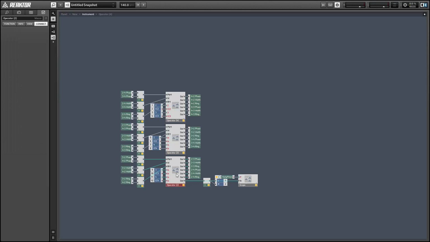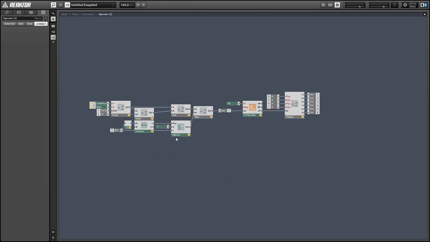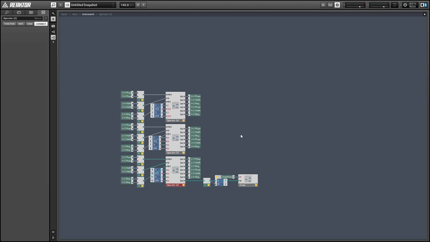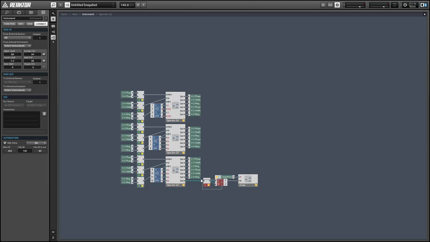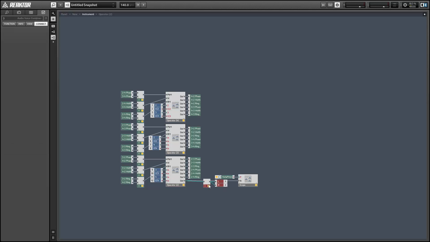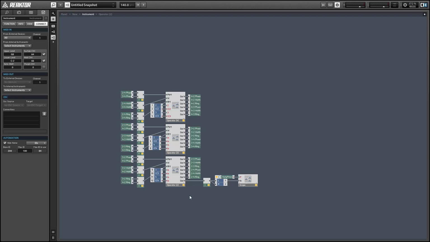Okay, so that's basically it. The output from the oscillator controlled by cube 2 is sent to our speakers and to a scope module, so we can take a look at the waveform that we're creating.